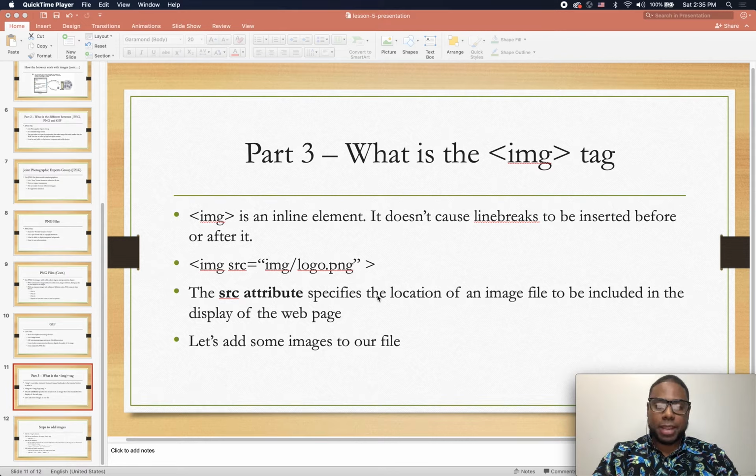The first thing you have to know about the IMG tag is that it is used to display an image on your web page. The second thing to learn is that it's an inline element. It doesn't cause line breaks, just like the other ones we'll keep learning later, such as divs and other stuff, so it can be inserted before or after other content.